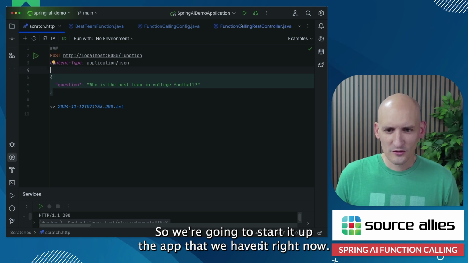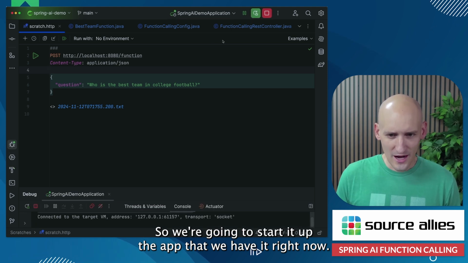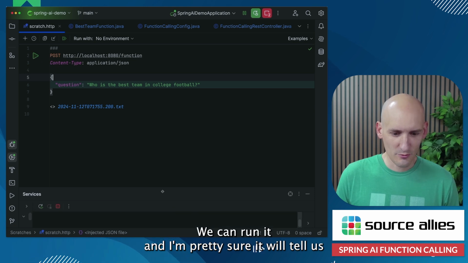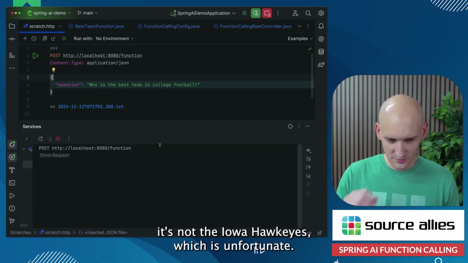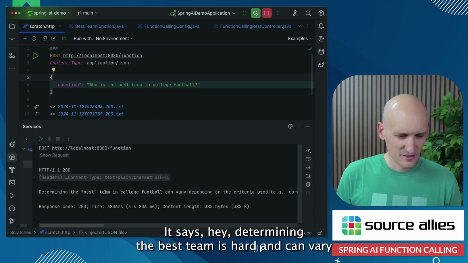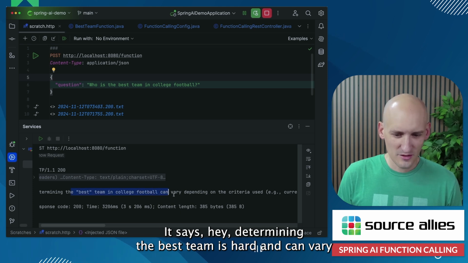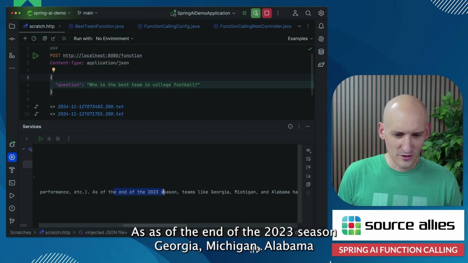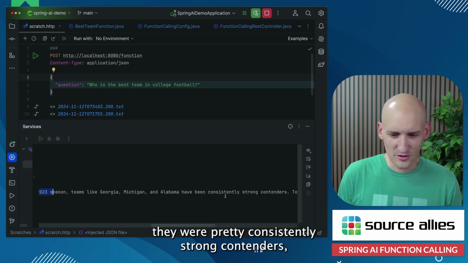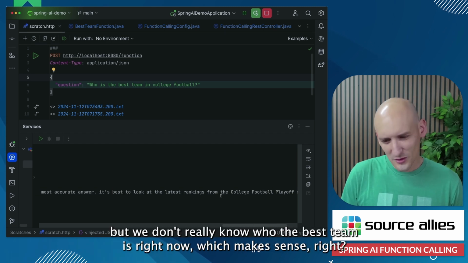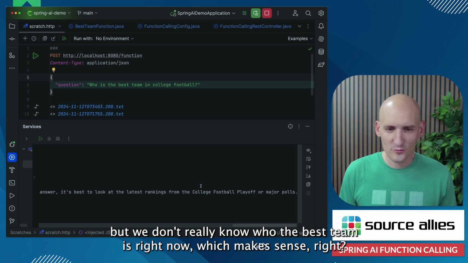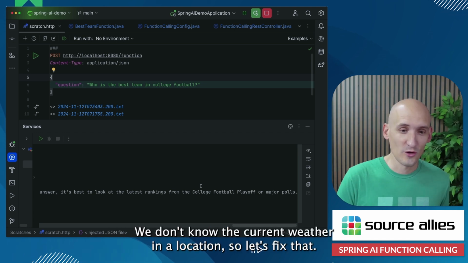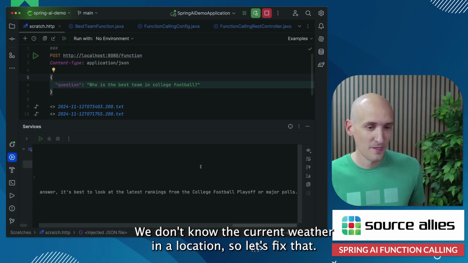So we're going to start up the app that we have right now. That should start up. We can run it, and I'm pretty sure it'll tell us it's not the Iowa Hawkeyes, which is unfortunate. It says, hey, determining the best team is hard. It can vary depending on a lot of criteria. As of the end of the 2023 season, Georgia, Michigan, Alabama, they were pretty consistently strong contenders, but we don't really know who the best team is right now, which makes sense, right? It's kind of like the weather. We don't know who the best team in college football is. We don't know the current weather in the location, so let's fix that.